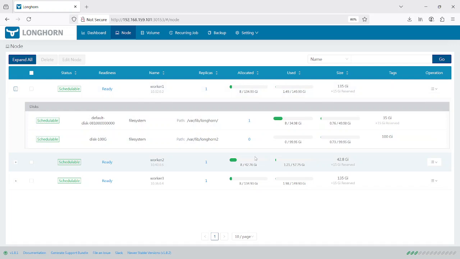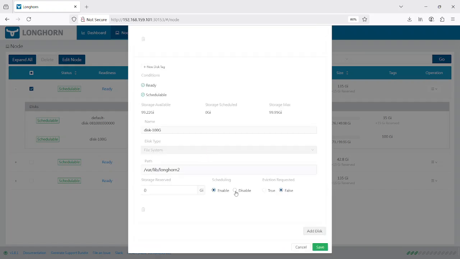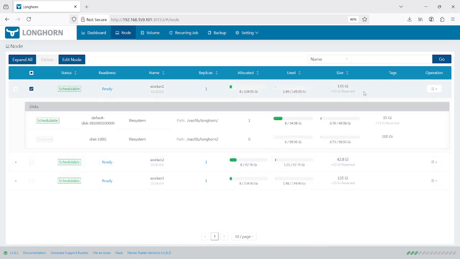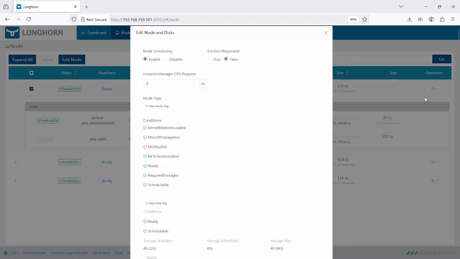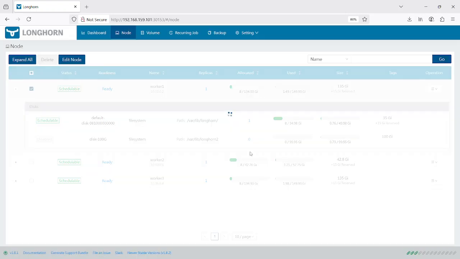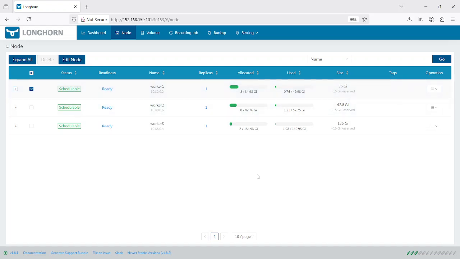So this was the process to add the storage, and if you want to remove the storage, you go to the same location, and you cannot directly delete. You have to first disable scheduling and save. After disabling the scheduling, you can directly delete this newly created disk. It will delete. Now it's again back to 34 GB. And now you can safely remove the hard drive from your worker nodes.